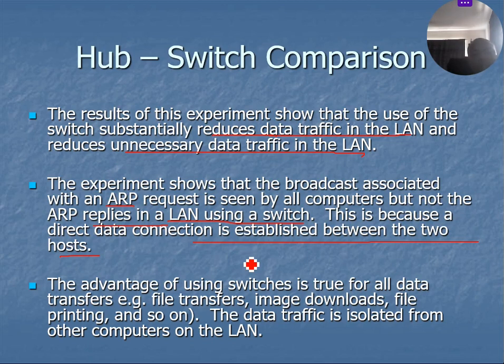Is that okay? Now let's take a look at the advantages of using a switch. One of the advantages is that it is true for all data transfer. It can carry out file transfer, it can help you to transfer any image download that you have, it can help you to print, to download, to transfer files. It can do so many things when you use a switch. That's one super advantage for doing multiple tasks.